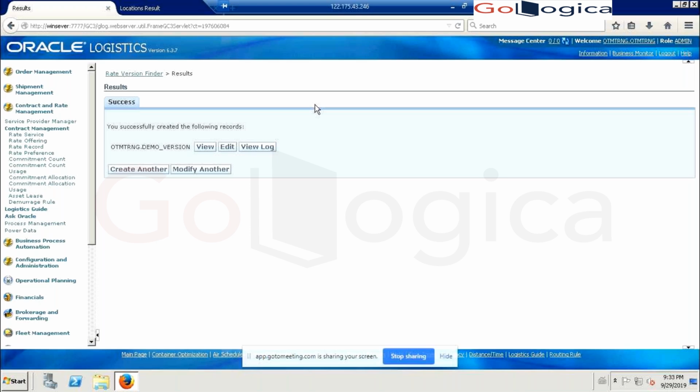Okay. So next is the rate offering, and the rate offering will be associated to the rate service. Just like how we define the service time and all those things in the rate service, in the same way, in the rate offering we will have the additional services, like what kind of transport mode we are giving. So the rate offering basically will define what transport mode we are providing, what the service provider is, and all.